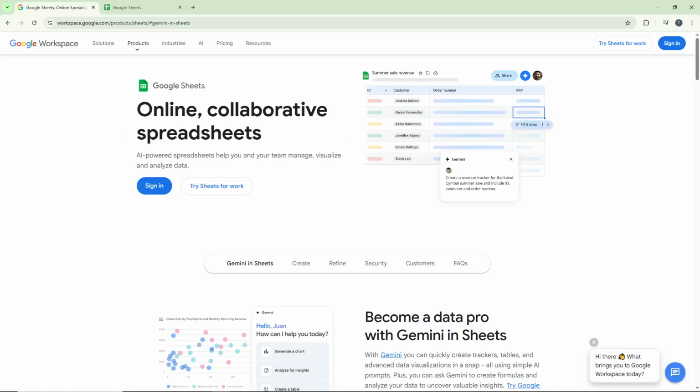Welcome back, everybody. Today, I'm going to teach you how to count cells with specific text in Google Sheets. This is incredibly useful when you're working with large datasets and need to quickly find out how many times a particular word or phrase appears in your spreadsheet.